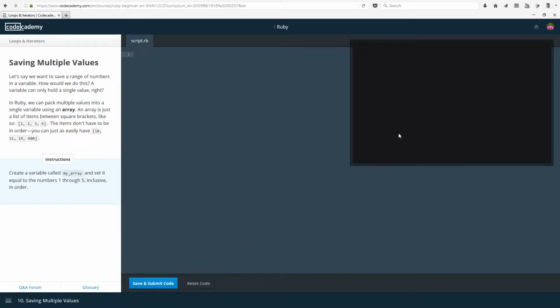Moving on. Saving multiple values. Let's say we want to save a range of numbers in a variable. You can't just make one variable for each number in a loop. It's just impossible to do that. So how would we do this? A variable can hold only a single value, right? Well, in Ruby we can pack multiple values into a single variable using an array.